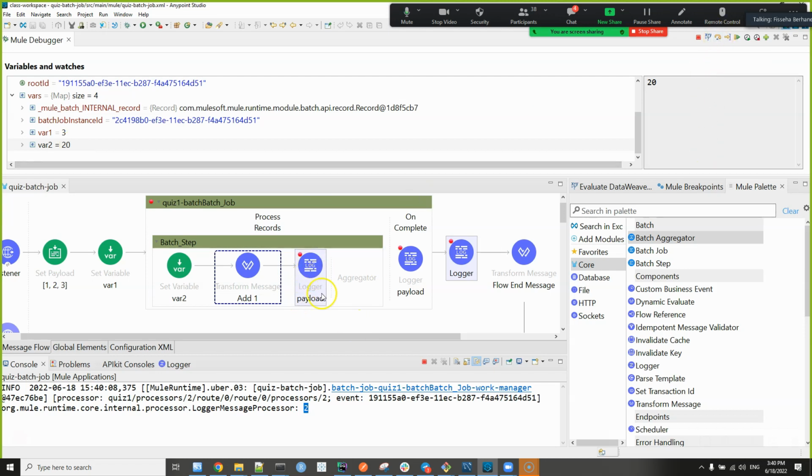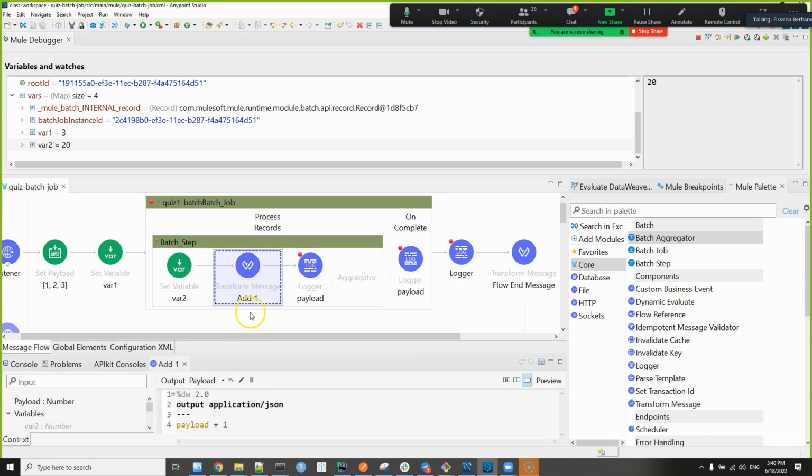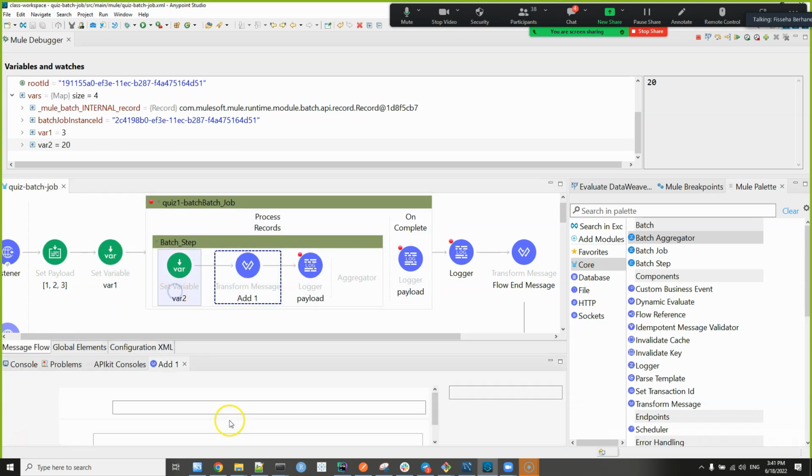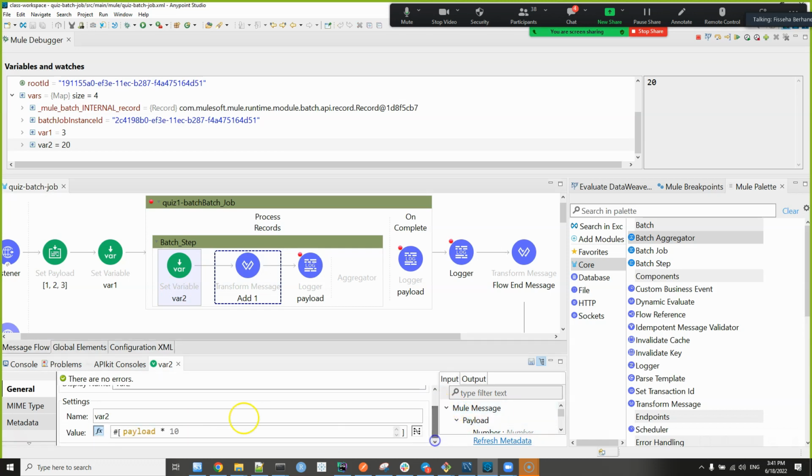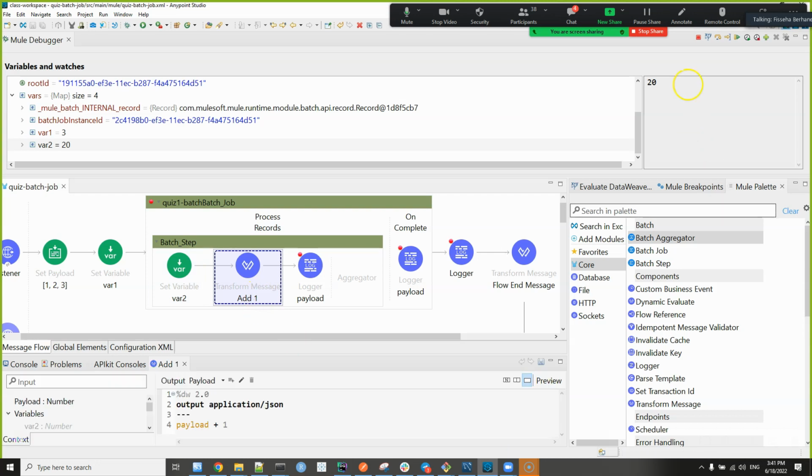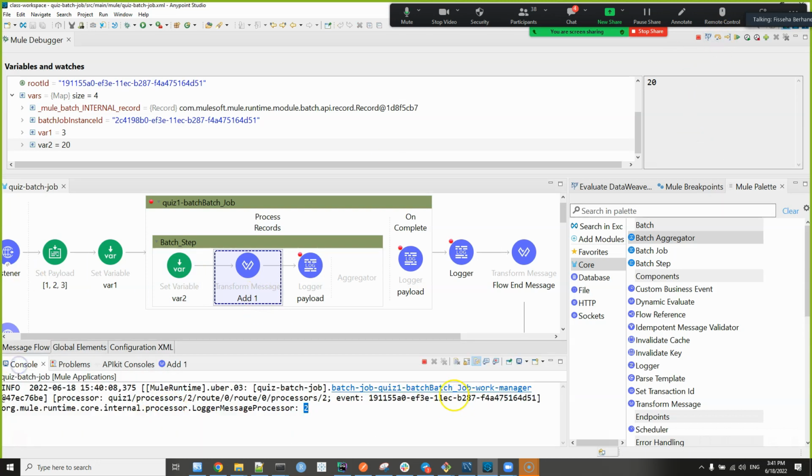So now when I click next in this payload, this logger is going to print the new payload, which is 2 times 10 from this transform message, plus 1, since we are adding 1 here. It is a variable that we are multiplying by 10, whereas the payload we are just adding 1 to it. So clear this. Okay, go next.